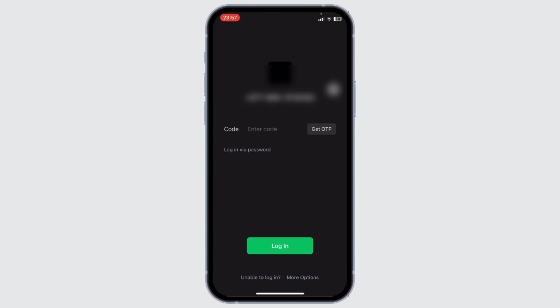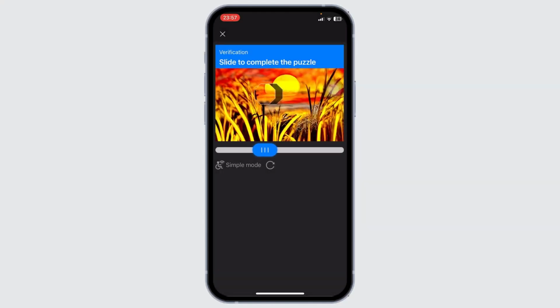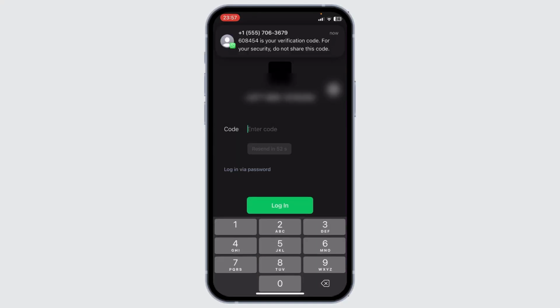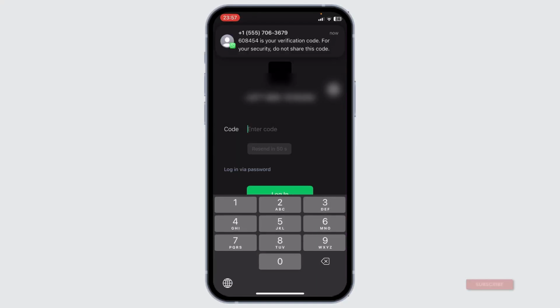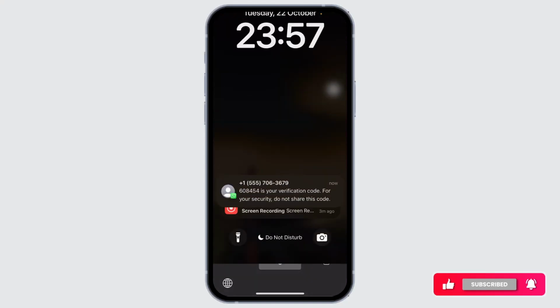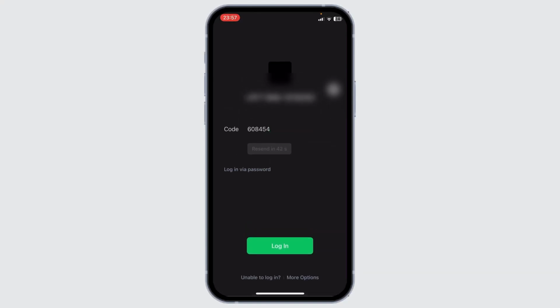Now tap on login via OTP code and just tap on get OTP. Now after you wait for some time, you should get an OTP. So go through the verification process. So there you can see you have just gotten your OTP code. Just type in the code. After you type in the code, hit on login.